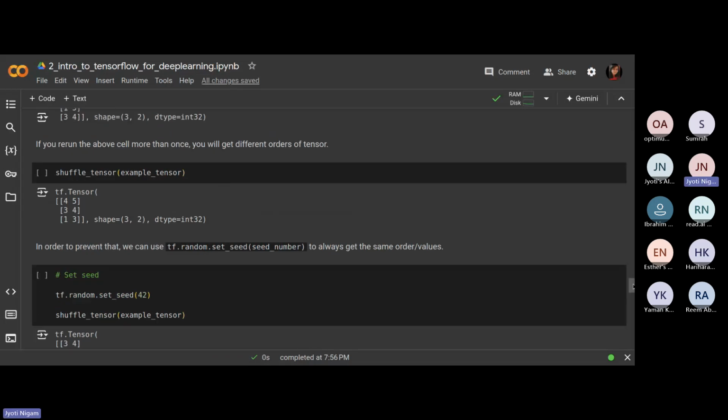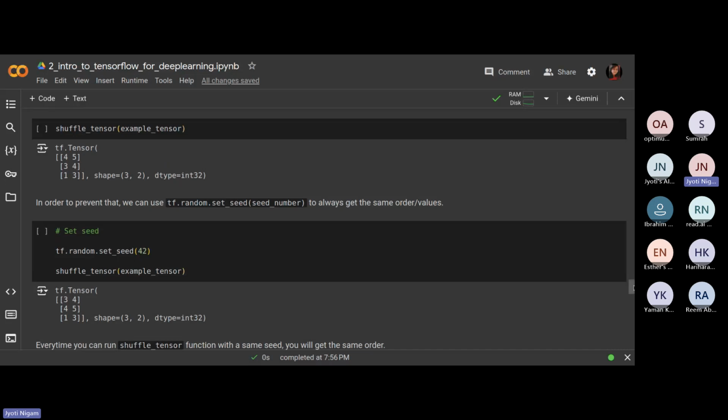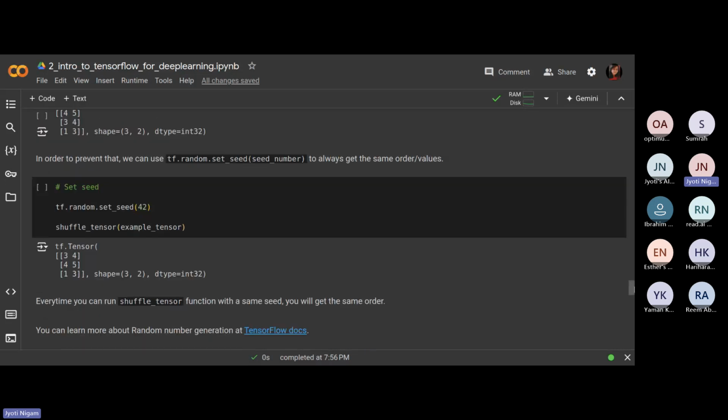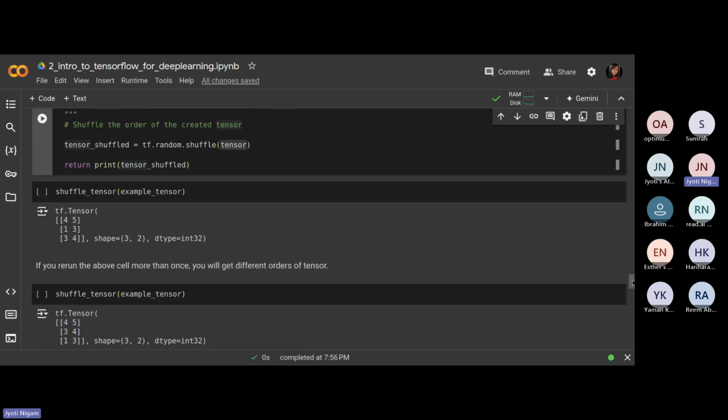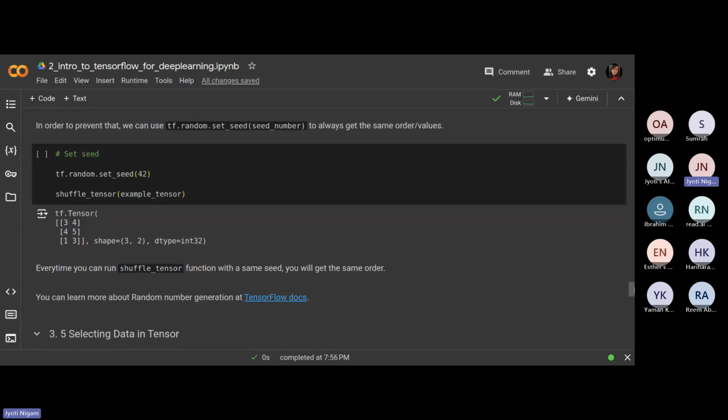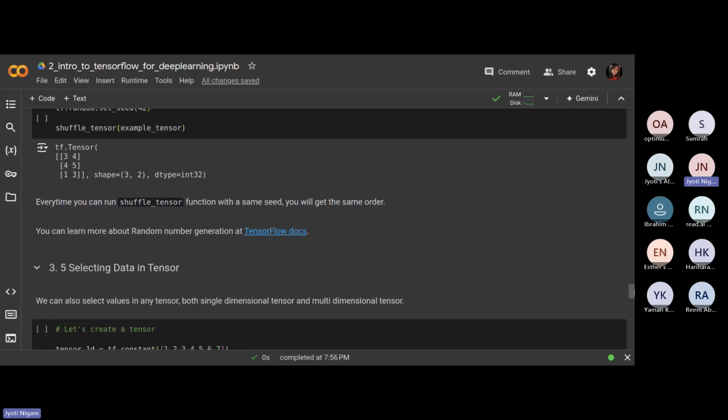Now, if we want to prevent this, we can use the set seed method, and again, it will always remain the same. So every time you run the shuffle function with the seed value set, you'll see you get the same result every single time.